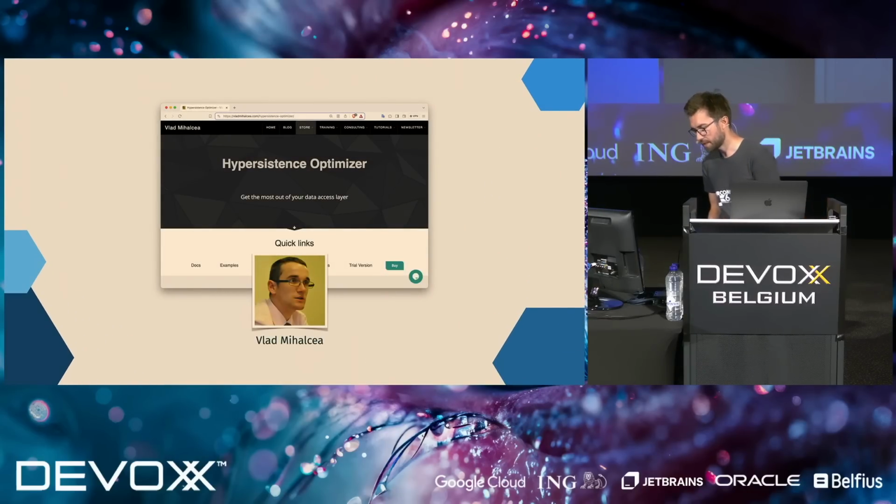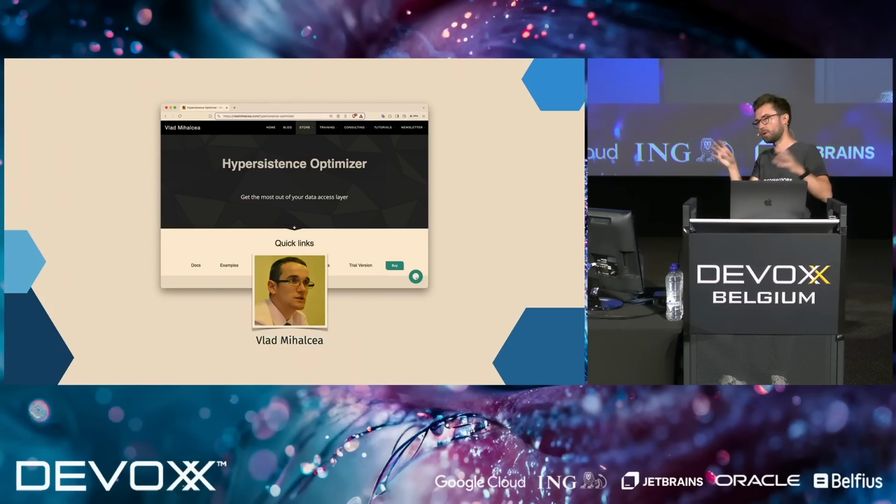So there are some tools. Again, one is from Vlad. It's Hypersistence Optimizer. This is a very, very nice library. You attach it as a jar, and then you create a test. And during the test, the Hypersistence Optimizer looks into all the mappings you have, all the configuration on your data source, and finds what is wrong.